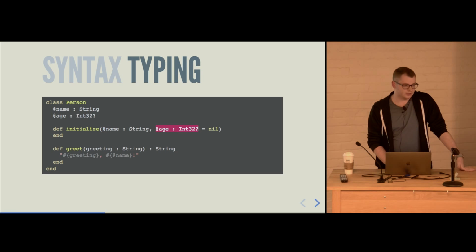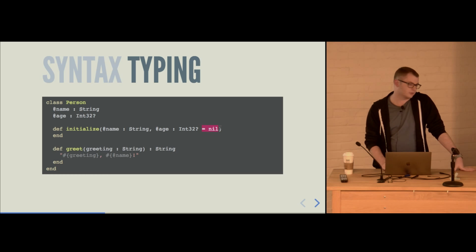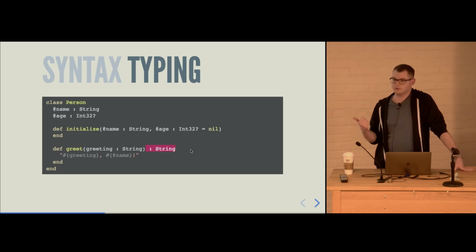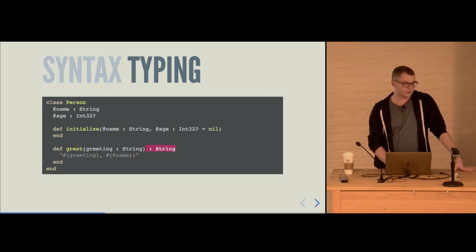Again, here we're just saying it takes an Int32 that might be nil, assigning to the age, and we're going to default it to nil. So default params work the same way. Same thing in other methods, and then this one, after the parameters, says the value that it returns. So in this case, we have the greet method that takes a greeting that's a string, and we're saying it has to return a string.